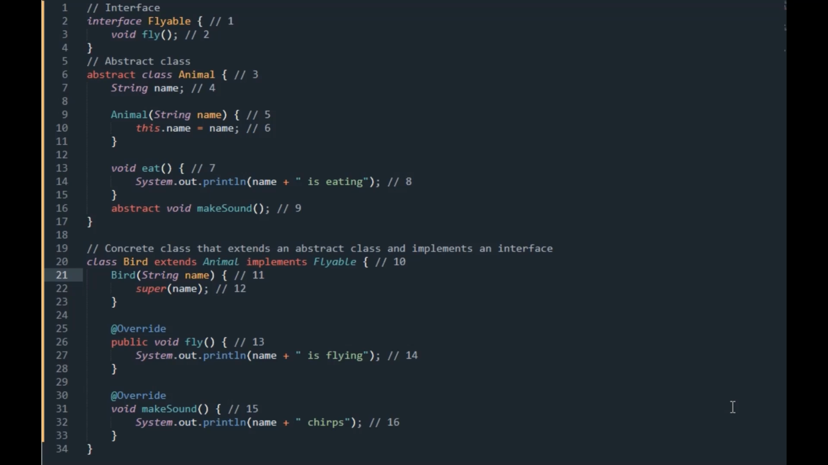16. System.out.println(name + " chirps"). Prints a message indicating the bird's sound. This is the specific implementation of makeSound for Bird. Key differences. Single inheritance versus multiple inheritance.